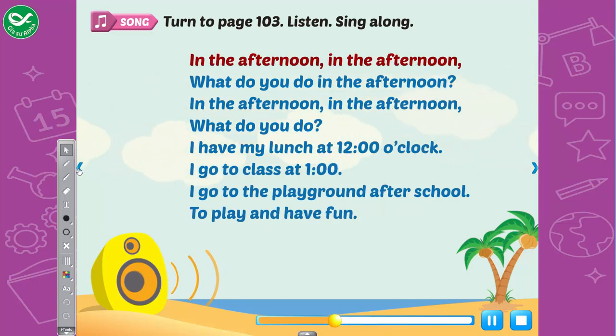In the afternoon, what do you do in the afternoon? In the afternoon, what do you do? I have my lunch at 12 o'clock. I go to class at 1. I go to the playground after school to play and have fun.